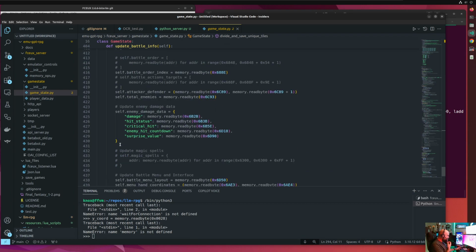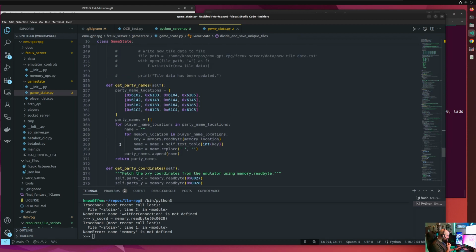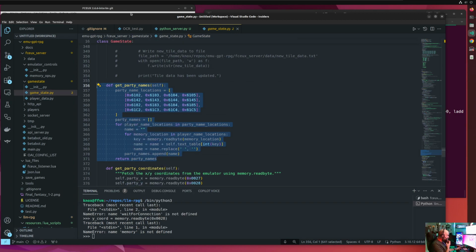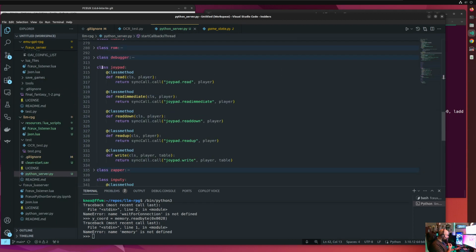Get the names of our characters and things. Where's our get party name at? Get party names. Let's see if we can just transfer this whole function over. I'm using .memory here to do it, and I think I can do that. So let's copy this. And I bet we can just put this one in without a problem.